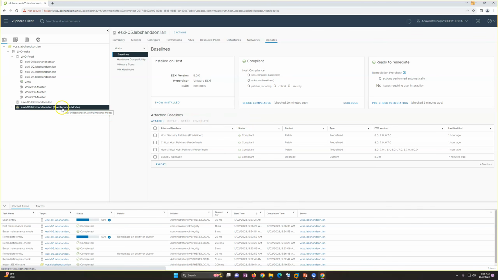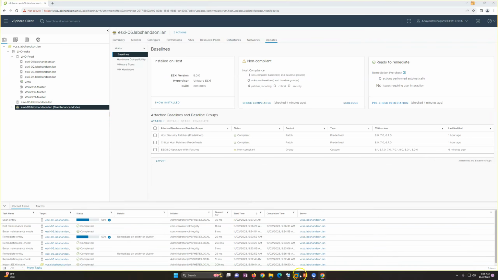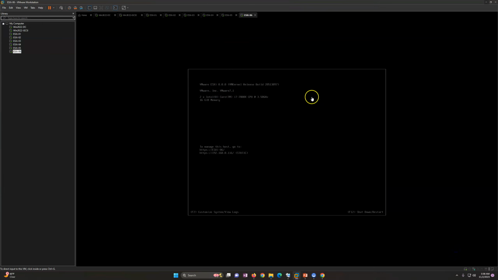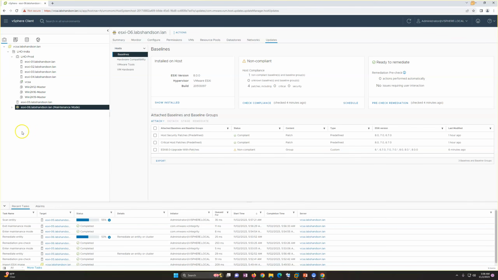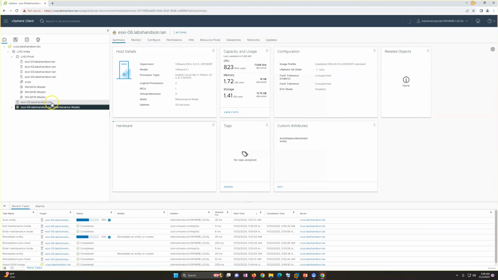And now ESXi 6 is also rebooted, I guess. If I go here now, you will see ESXi 6 is rebooted and it's showing the version 8.0.0. So this is good. Now it's in maintenance mode. Soon it will come out of maintenance mode once the pre-check compliance is checked. So we need to wait for some time.